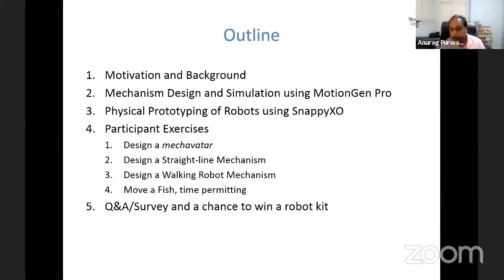Physical prototyping of robots is another interesting topic that we will discuss again very briefly, because you're not really going to be doing any physical prototyping in this session. But you will see how you can do physical prototyping of robots and machines using a brand new robot kit called SnapExo that I have been involved in developing and now trying to bring to the market.